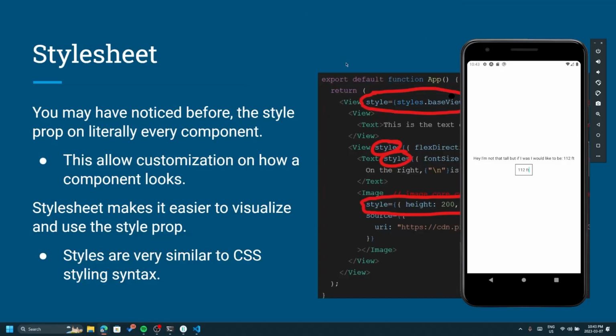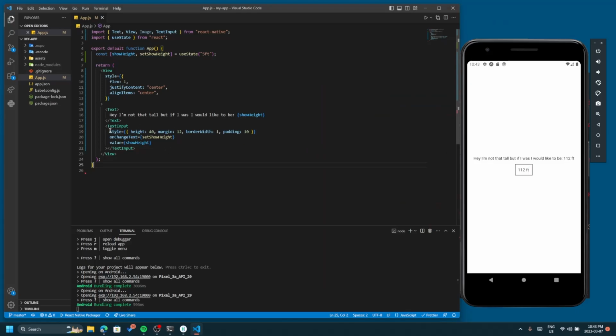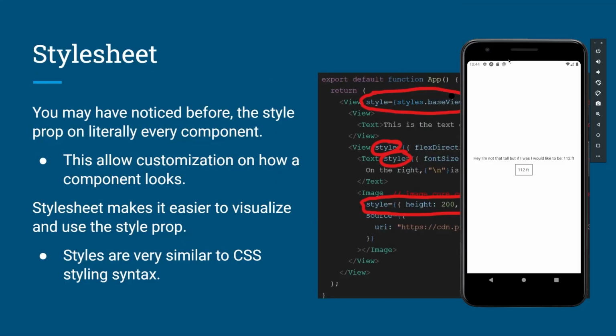So obviously it's a little messy, right? Look, in text input, we have the style, right? In the style we have a bunch of variables which we define, and over here in this view we have flex, one, justify content center, align item center. What if we don't want this in our actual code? These are just to make our code prettier. So what if we don't want this in our actual code? So what we can do is we can make a style sheet.